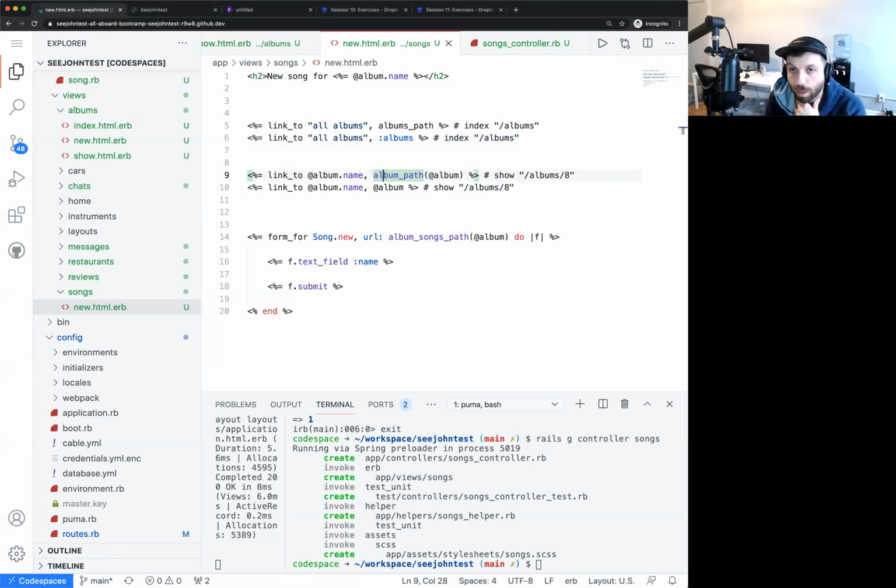Rajesh says, new album song path, albums one obj. Why not something else like new album songs path? How are we supposed to know which one to use? And then please explain in all caps.